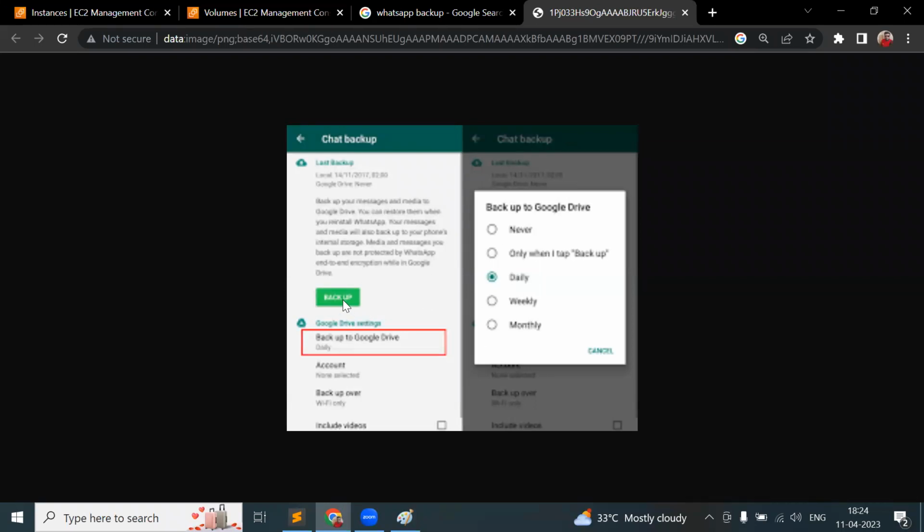If you click on this backup button, it is manual. You are manually backing up whenever you want. For example, now I need to shift all the messages to my new mobile. Now I am clicking backup, which is a manual backup.